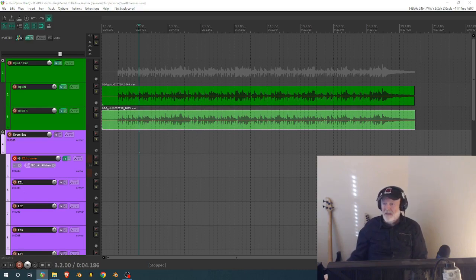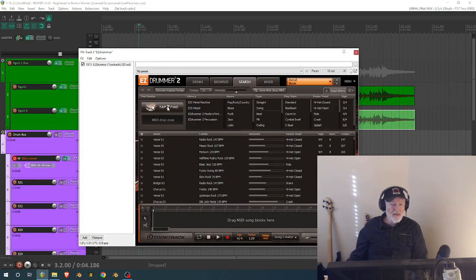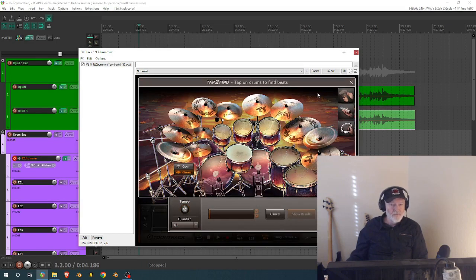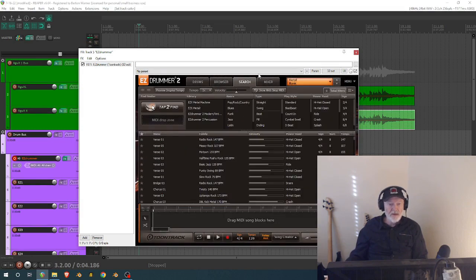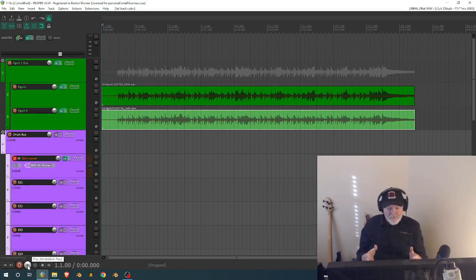Now, there's a pretty easy way to use Easy Drummer. And basically, what I do is I click on this search, and I'll do tap to find. And it'll use the tempo that I've set up already in the DAW. I'm not going to do this just yet, so I'll cancel that. I'm going to listen to what we've got so far and just kind of come up with some drum ideas, and then I'll tap that in, and then we'll use that to find the MIDI tracks.